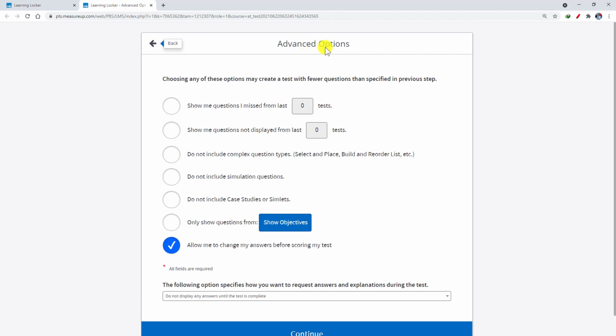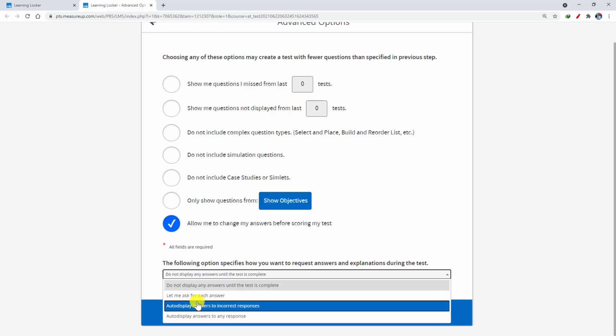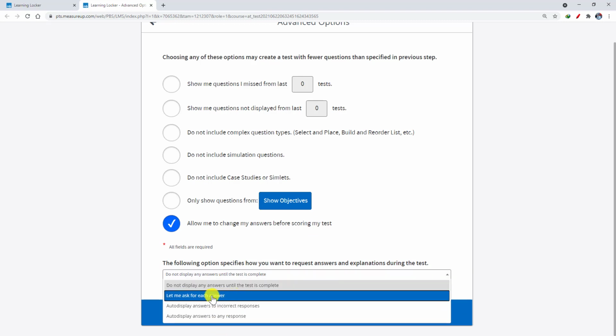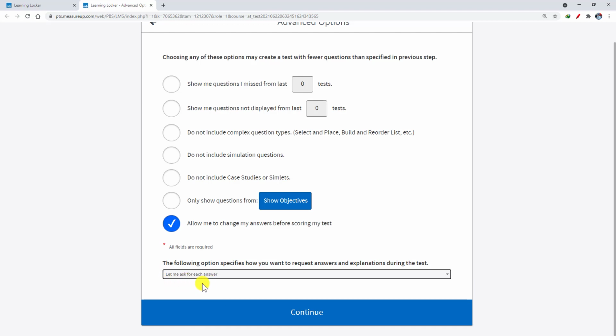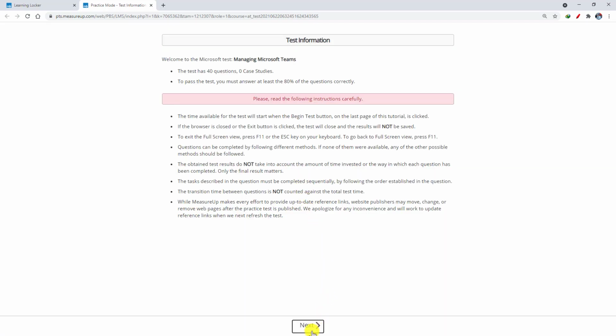Please make sure you go through the advanced options. We have the option to go back or to continue. As we can see, there is also "allow changes before scoring my test." That's okay. You can pick any type here. Let me ask for each answer. Let me check this option here so I can see each answer for each of the questions we are going through. Click continue. And as we can see, I already have 40 questions, and this is 80% of the exam to pass. I'm not configuring any timing, and going next to the test information.